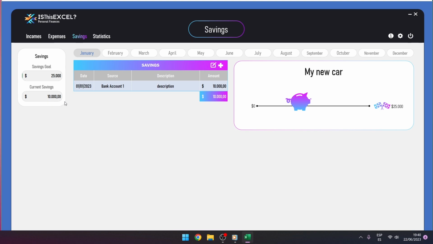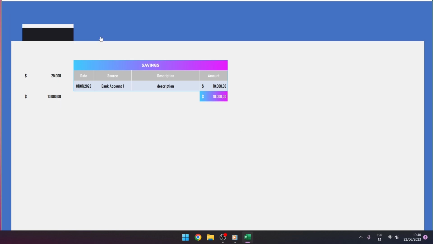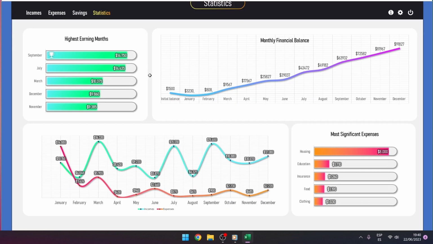On the Statistics page, we can view annual statistics to better understand our finances and improve in key areas. The first graph will show us the month of the year with the best balance, meaning the most productive month. In the second graph, we can see our total balance throughout the year, allowing us to track our progress in an easily understandable way. The third graph shows a month-by-month comparison between income and expenses. This will help you better manage your balances.